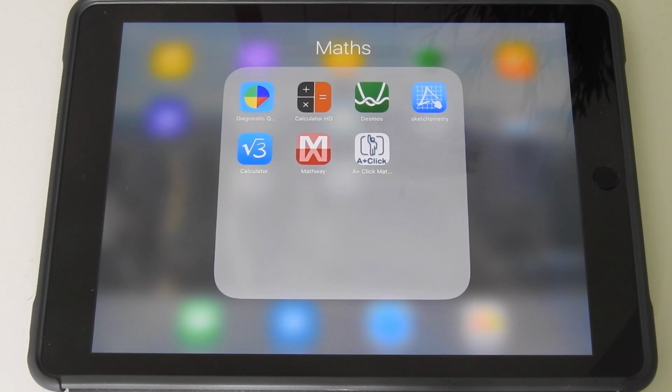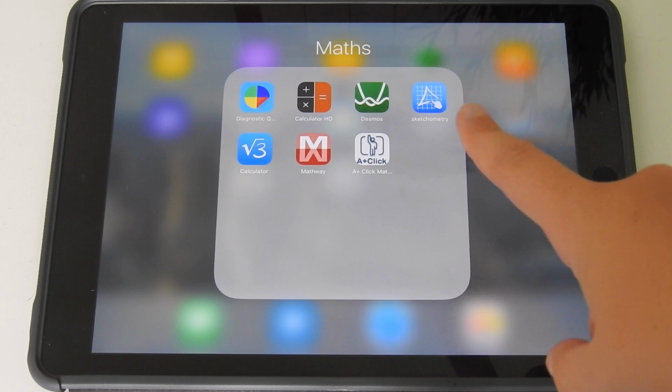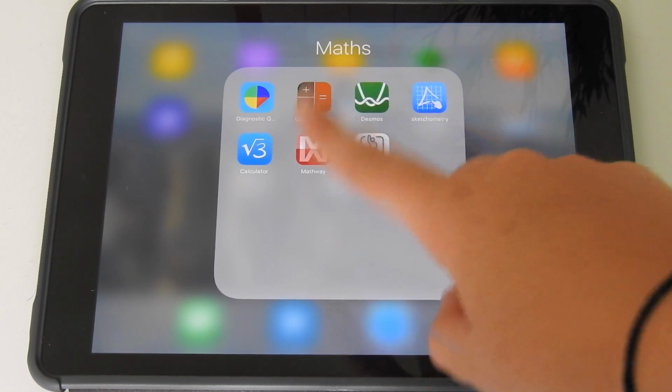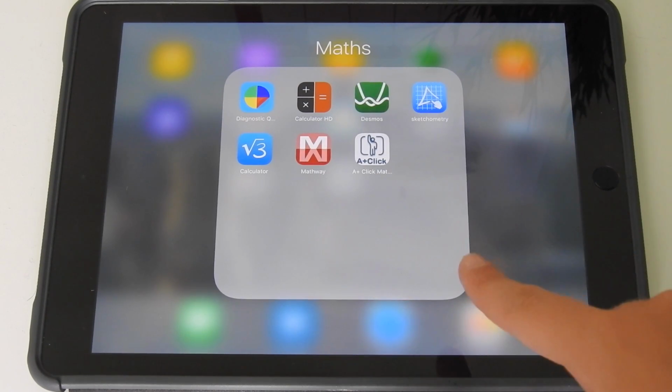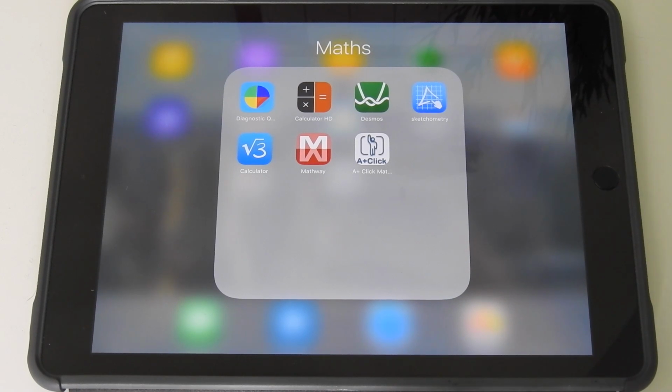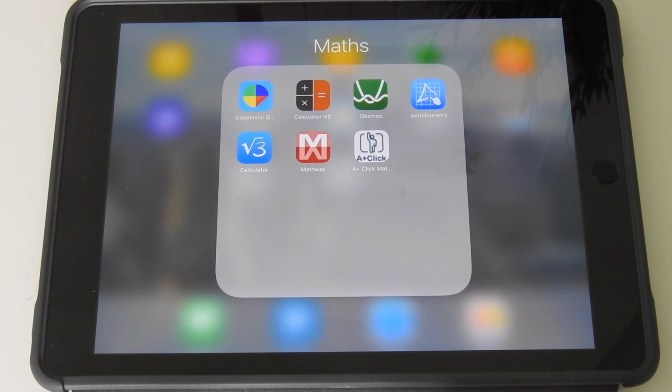Calculator, because the iPad has no calculator. Desmos, which is like a graph thing. Same with Sketchometry. This calculator you basically handwrite. Then I have Mathway, which is what you can do if you don't know the answer to a problem. You type it in, it will try and solve it and then tell you how. And then I have A+ Click Maths, which just has loads of problems on. It is American, which is their own issue, but still really good.